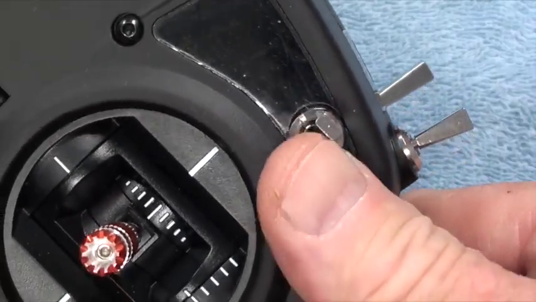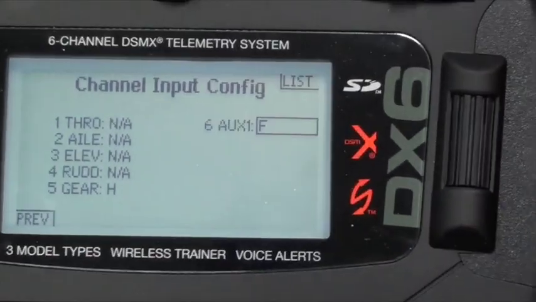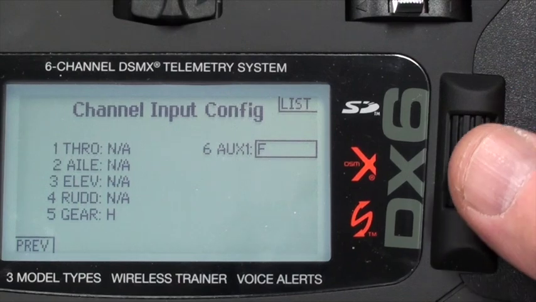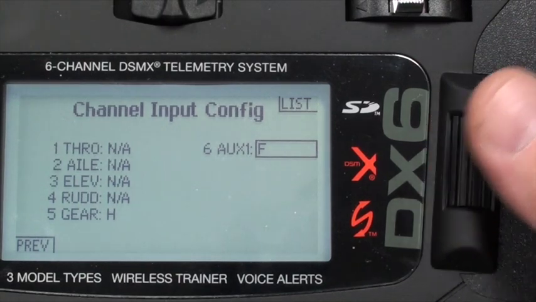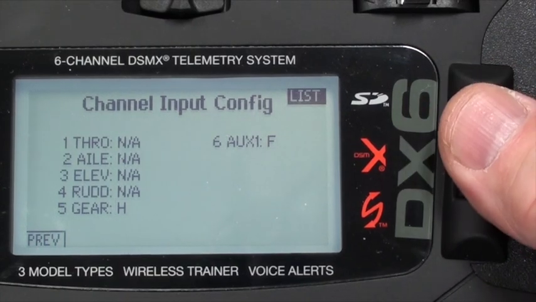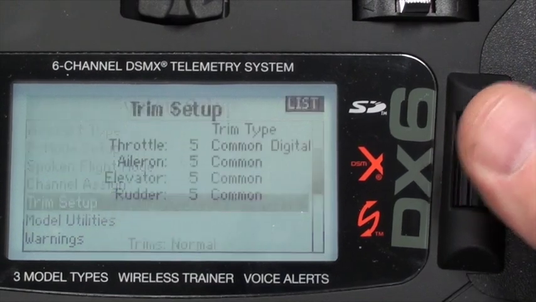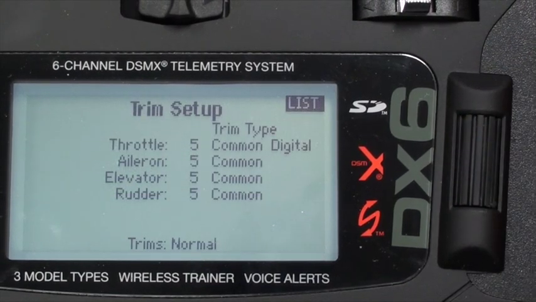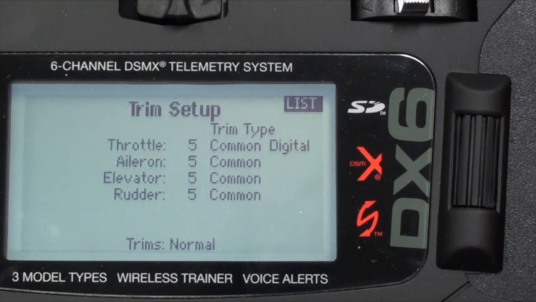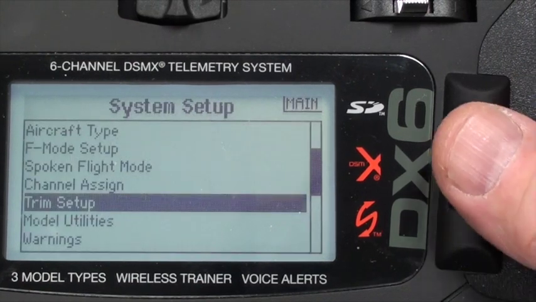Now switch F is right here. It is a 2-position switch, so it will either be throttle cut or normal mode. So those are the 2 channel assignments for switches. And then next is the trim setup. Trim setup by default is fine. I'm not going to change anything. You can see what they are, but there's no reason to change any of that.